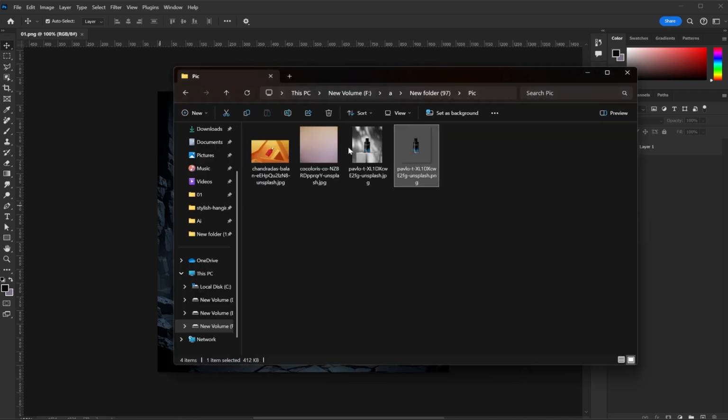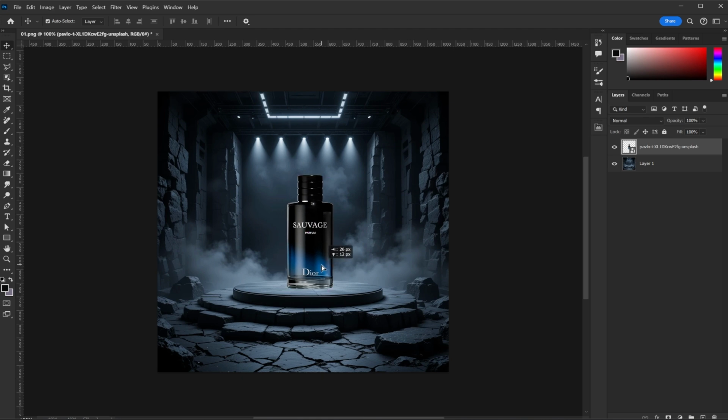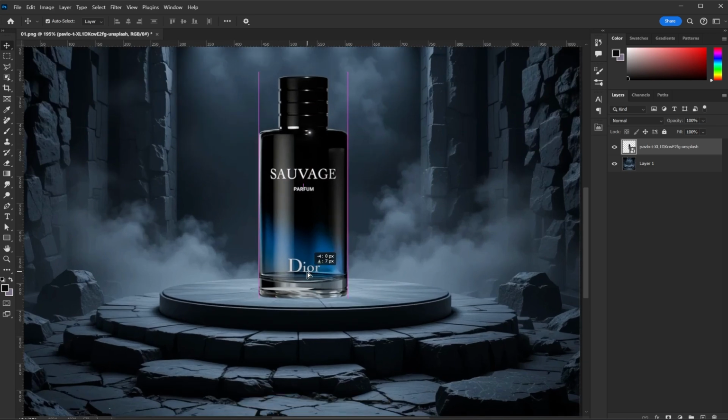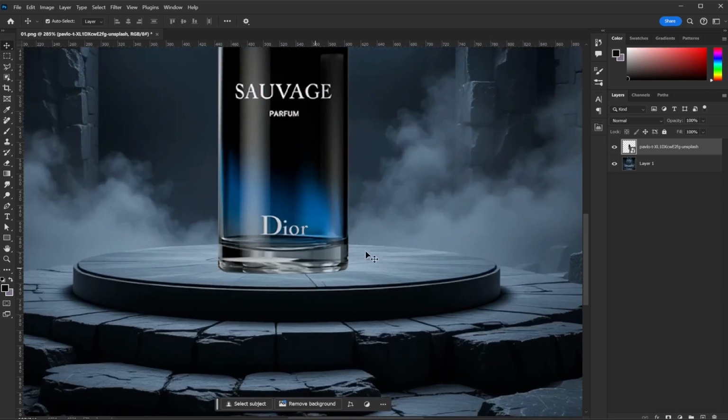Next, bring in your product image. In this case, I'm using Dior Sauvage perfume, which I've already cut out, and place it into the document. Create a new layer beneath the perfume image.